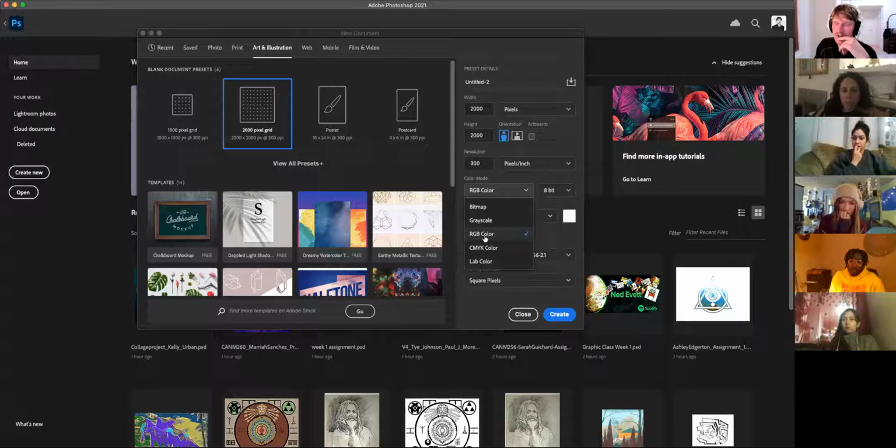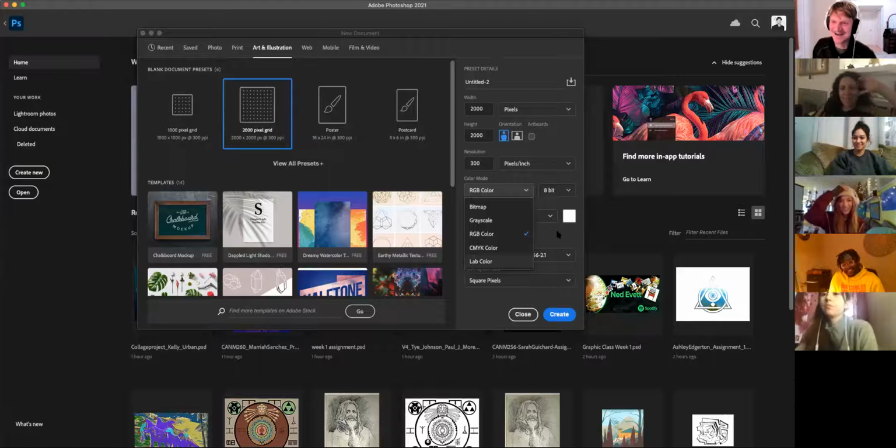Red, green, blue, RGB. Grayscale and bitmap. You would not mess with bitmap at all in this class. Bitmap is a very, very low resolution compressed black and white file. It's great for web, great for GIFs and stuff, but you wouldn't really use it in this class. Grayscale is kind of what it sounds like. Thousands and thousands of grays, right? And it's beautiful when you use black and white photography because it just keeps it in that range. And Lab color, I don't even know what that is. I've never even used it.